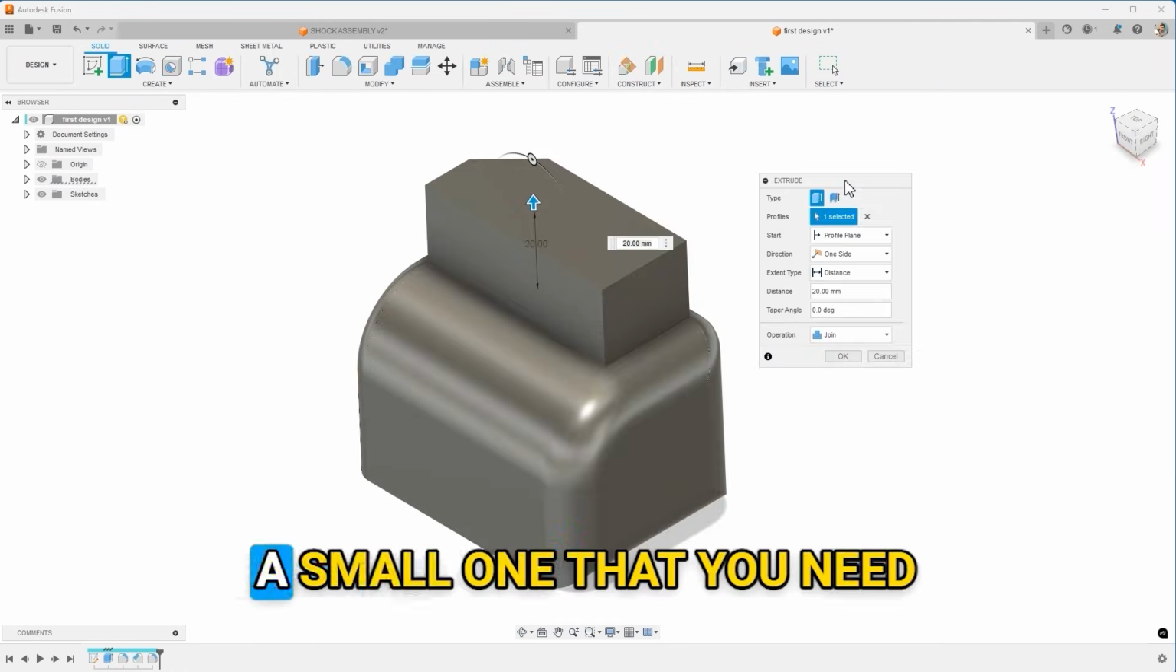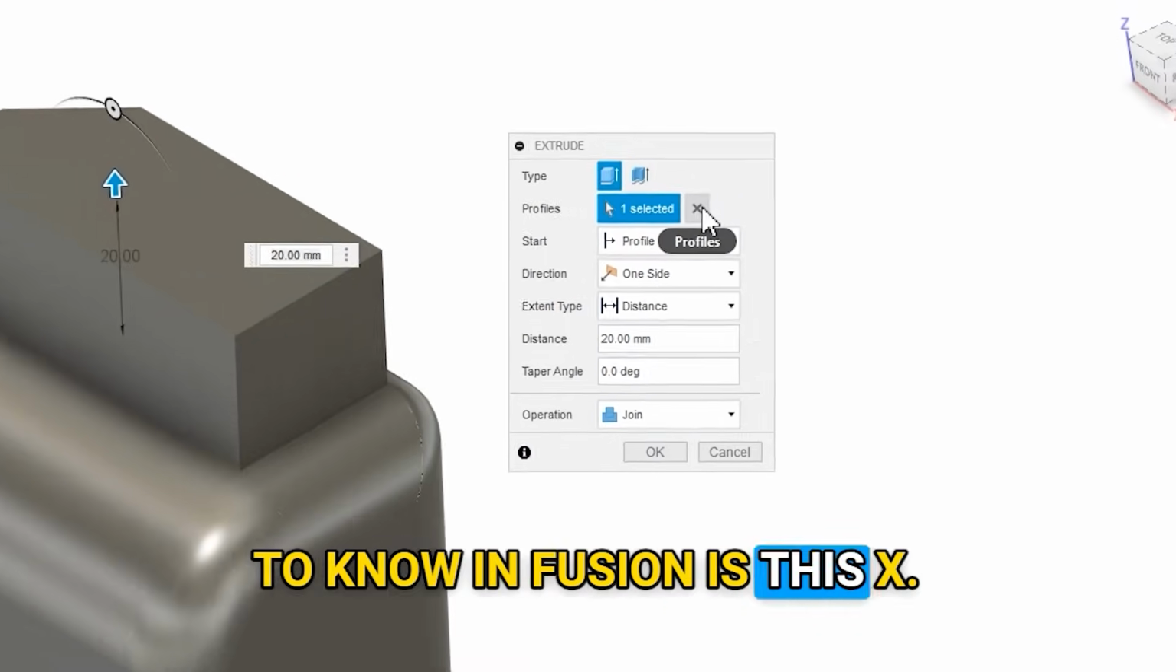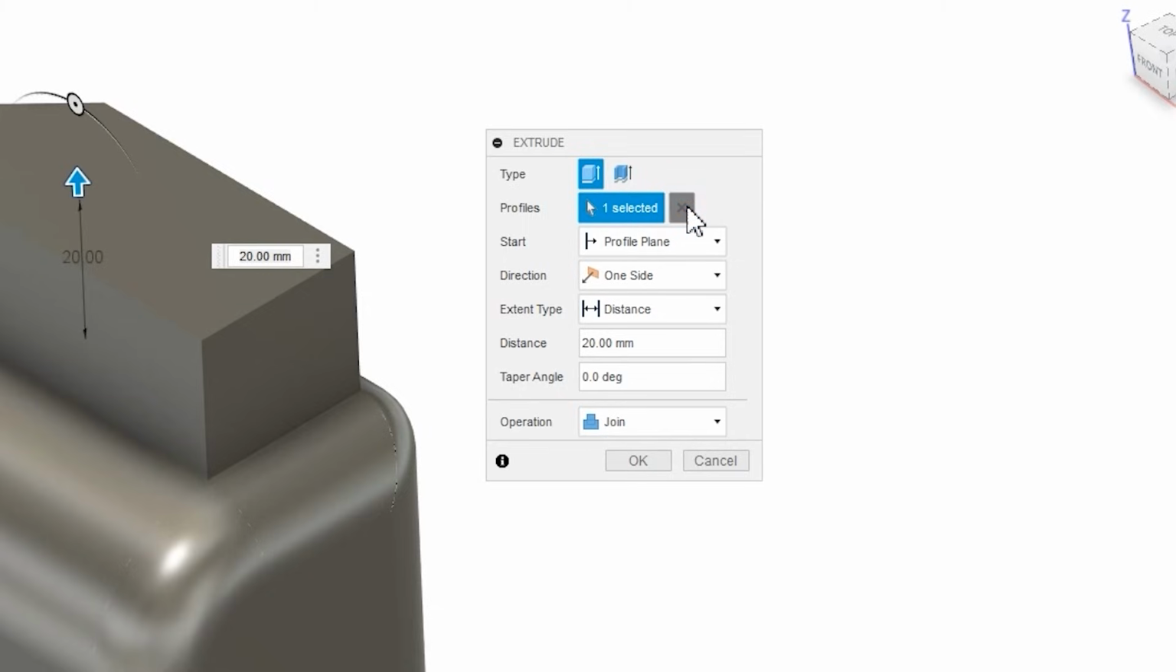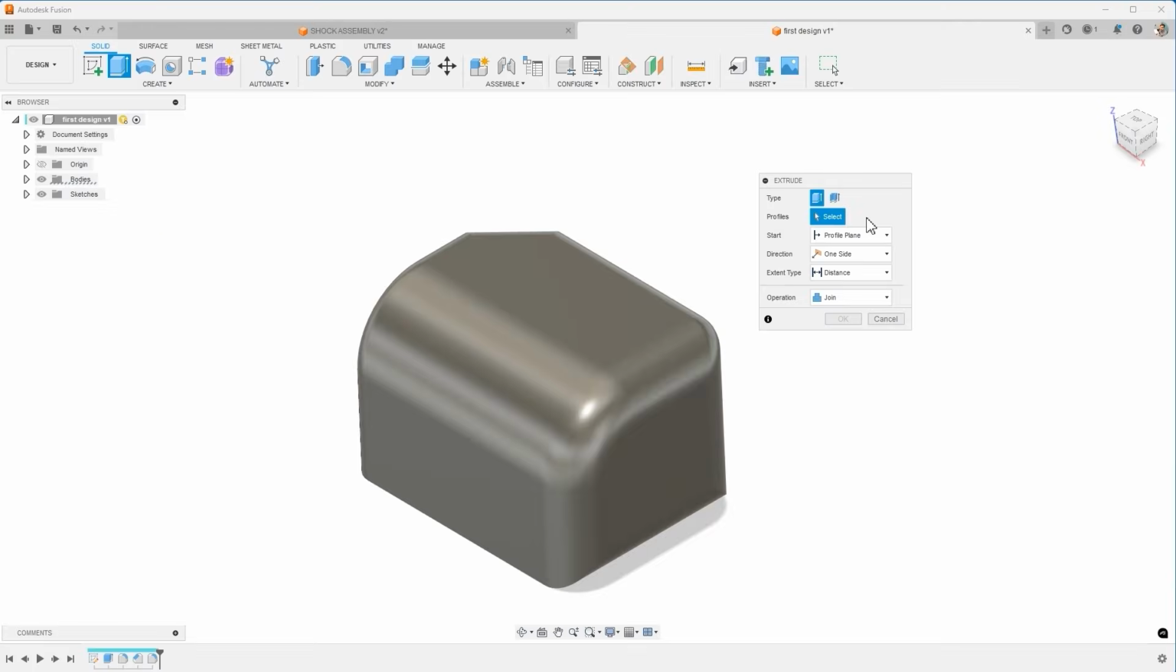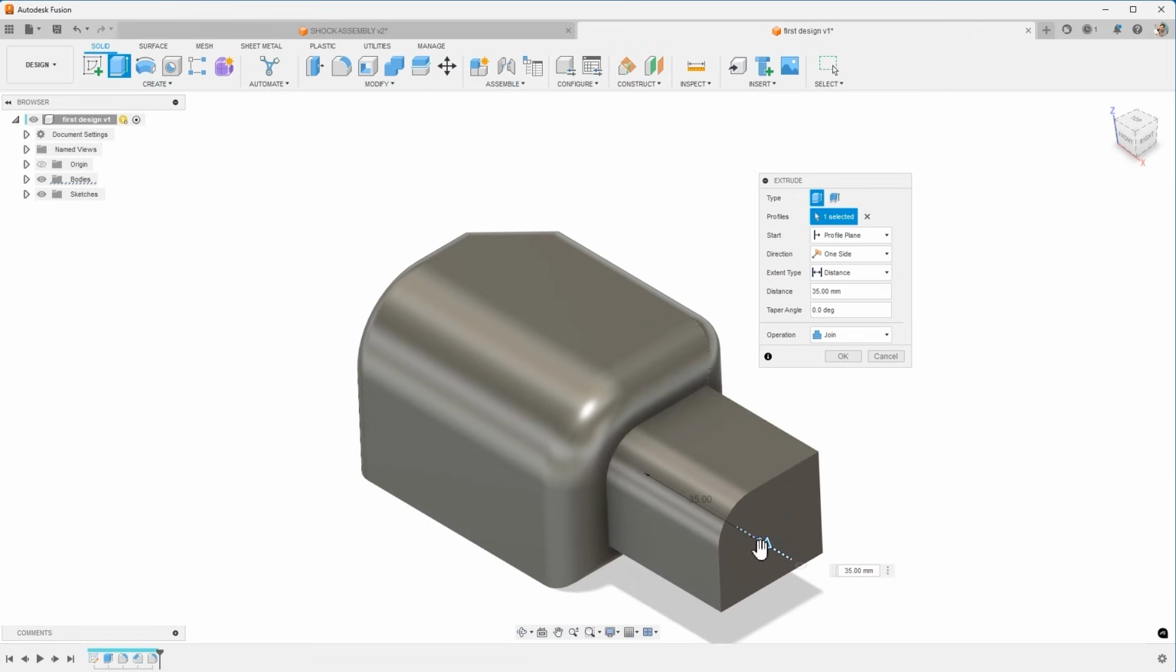A small one that you need to know in Fusion is this X. When you've got things selected in your dialogues, sometimes it's the wrong thing, and you just need to clear it out so that you can add the correct thing that you want to add to that feature set.